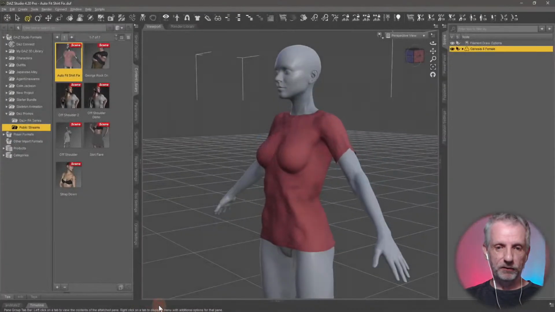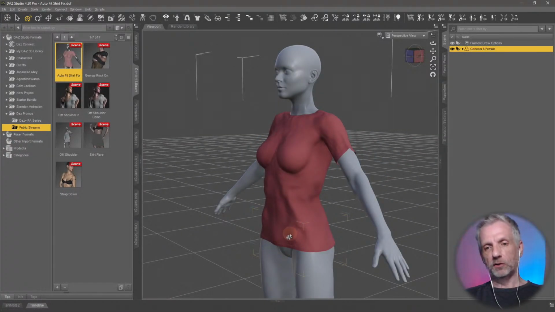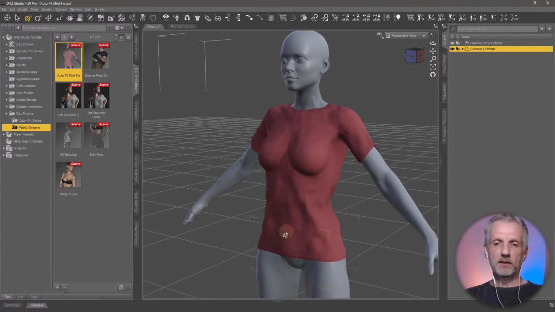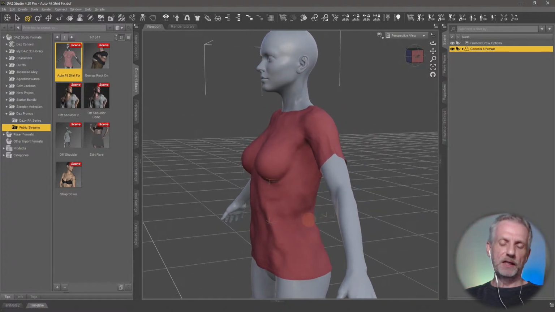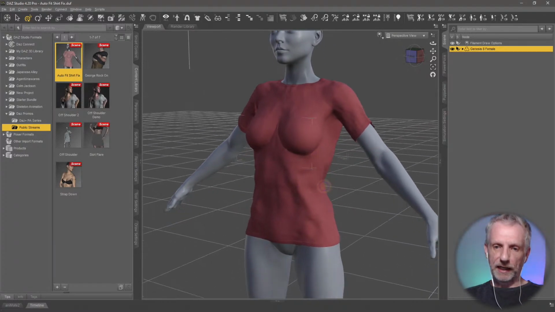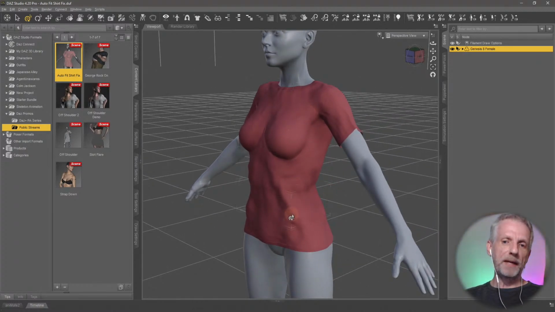Another example of smoothing is something that you may come across if you auto-fit clothing. So this is a custom character here, just in an A pose. And if you look, this was a Genesis 8 male shirt that I fitted to the female.